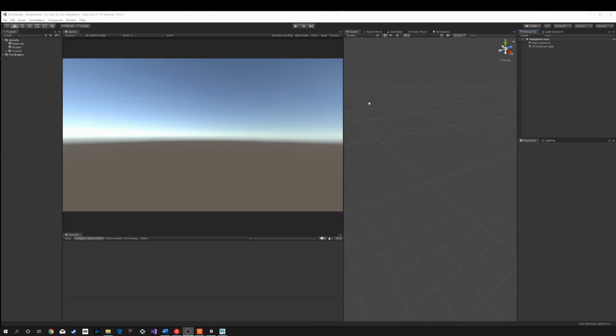Okay, so we have Unity opened up. I just opened up a new project here, default settings, default 3D project. So we have just a sample scene here. So I'm going to add a new game object. We'll just call this CR Rock 2.